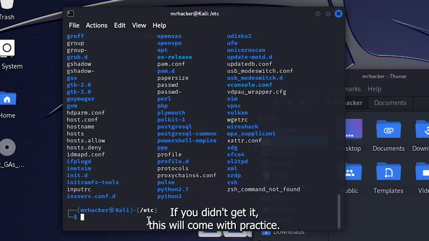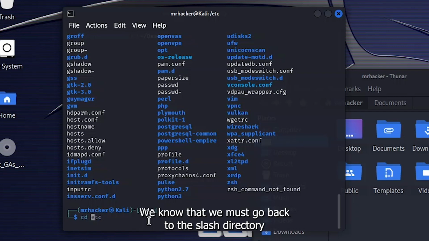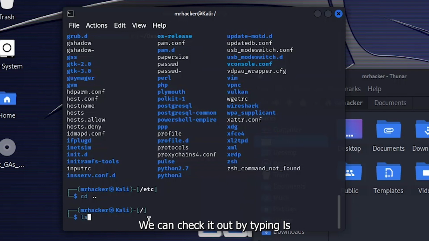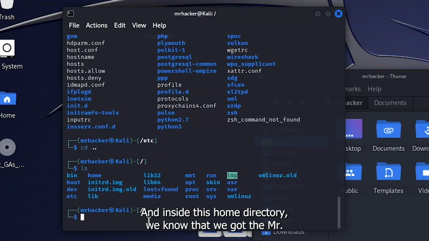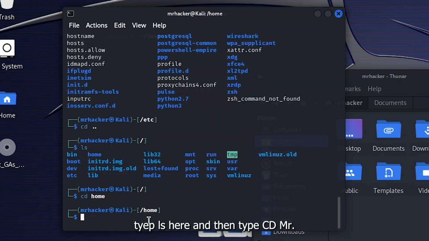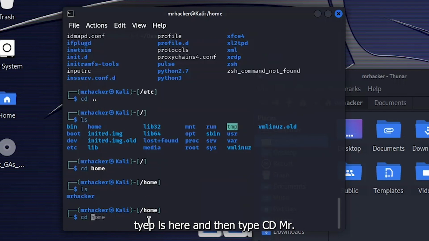Okay, don't worry if you didn't get it. This will come with practice. So here is how we can do it. From the etc directory, we know that we must go back to the / directory. And in this / directory, we have our home directory. We can check it out by typing ls, and inside this home directory, we know that we have the Mr. Hacker directory, and the Mr. Hacker directory has the desktop directory. So to navigate there, we can type cd home, type ls here, and then type cd Mr.